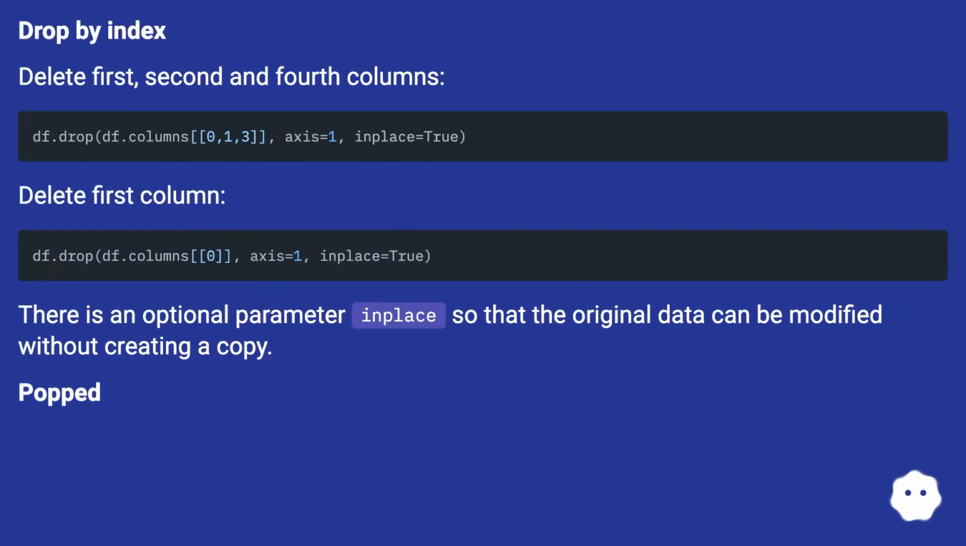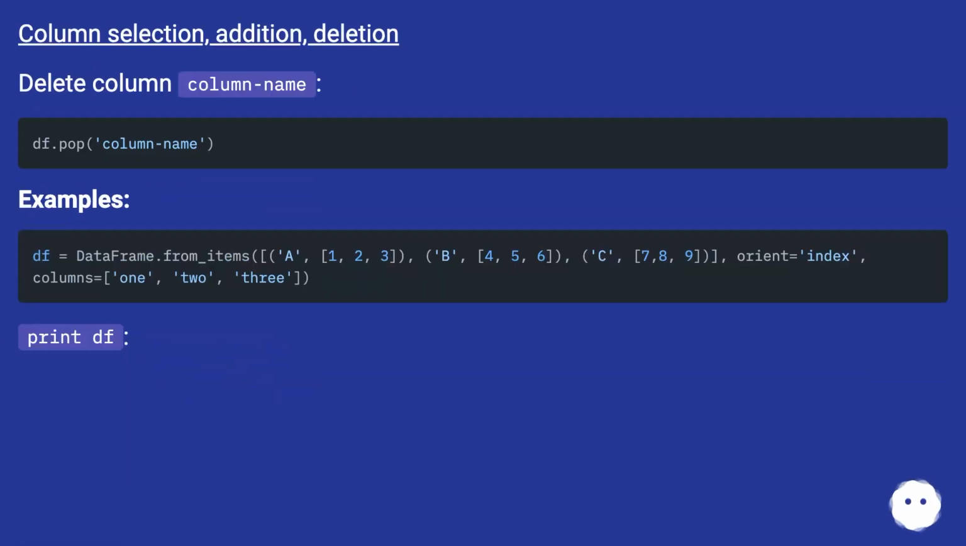Drop by index. Delete first, second and fourth columns. Delete first column. There is an optional parameter inplace so that the original data can be modified without creating a copy. Popped. Column selection, addition, deletion. Delete column name. Examples. Print df.